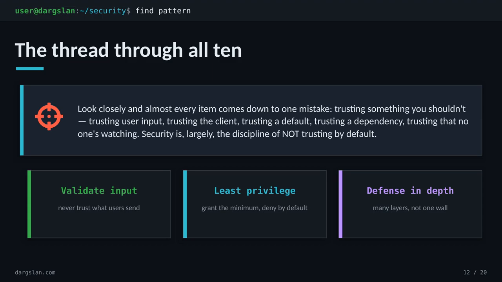Security, at its core, is the discipline of not trusting by default, and that collapses into 3 habits worth burning into memory. Validate every input, grant the least privilege you can get away with, and build defense in depth so no single failure is fatal.